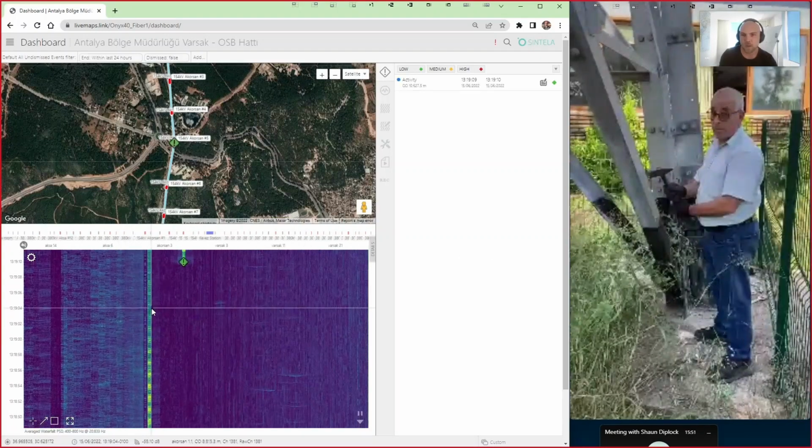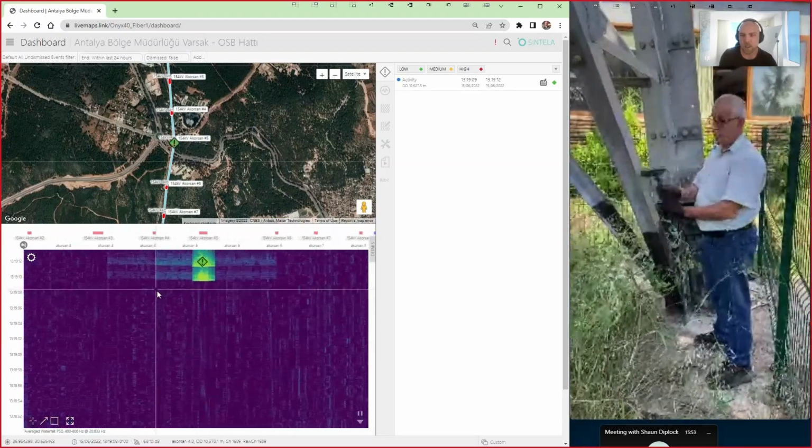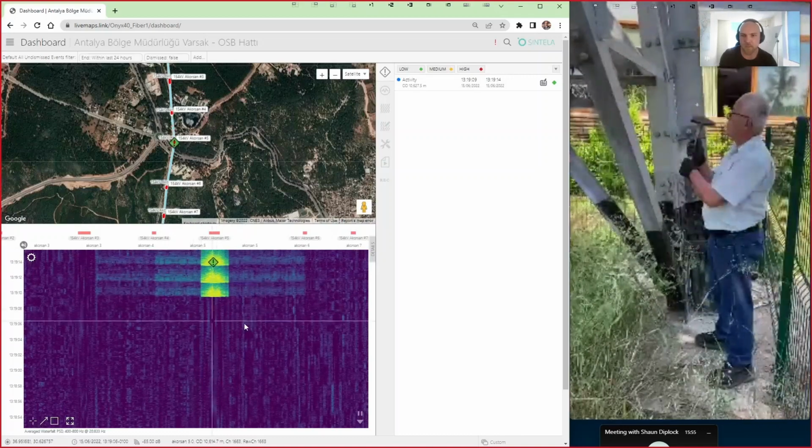So here we can clearly see the impacts happening.